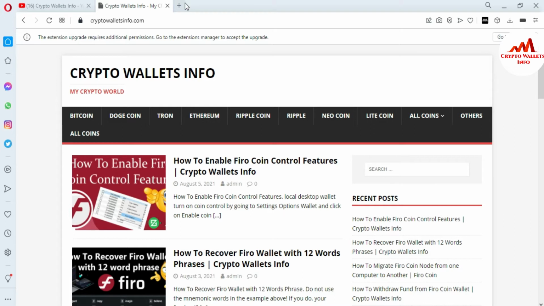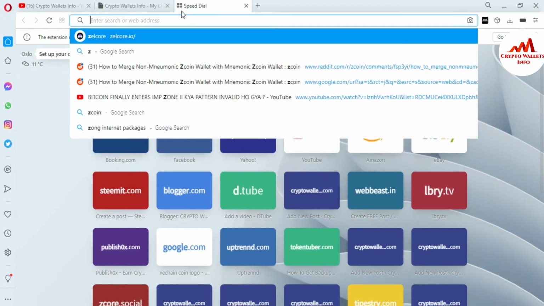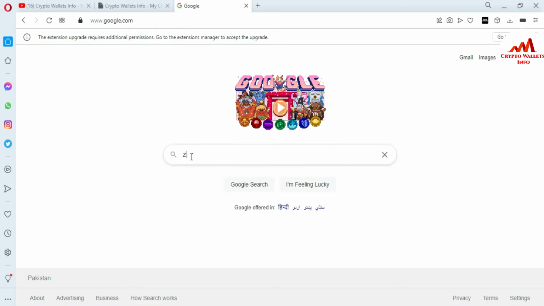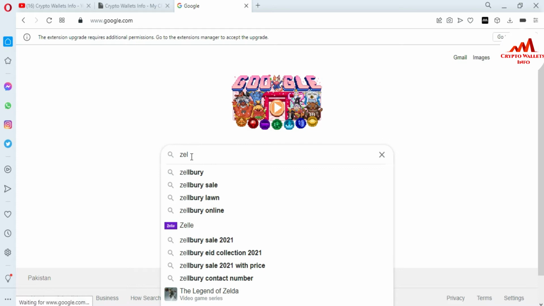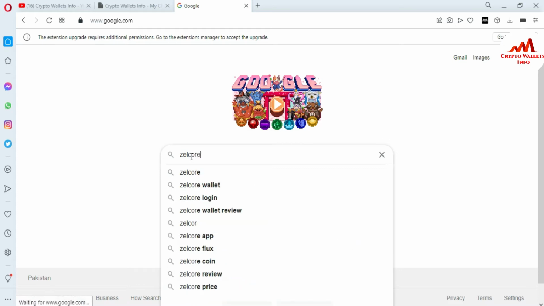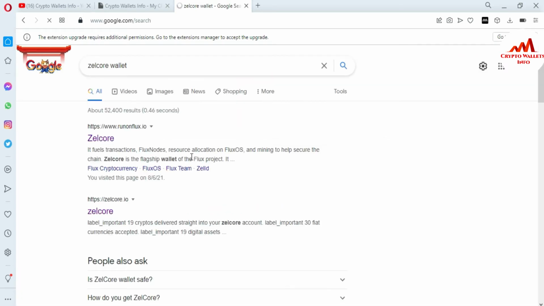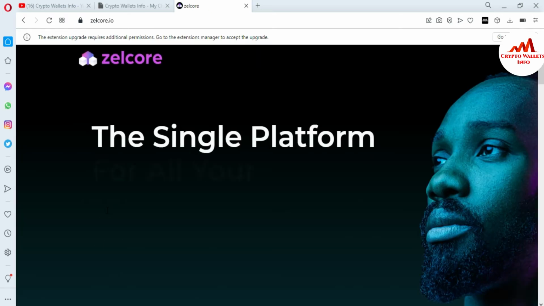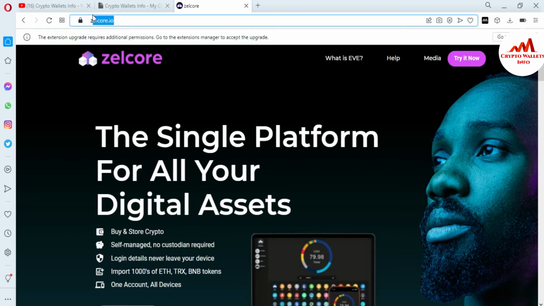So first you go to google.com because we need to search Zelcore, Zelcore.io, or directly you can select the Zelcore wallet. When you type Zelcore wallet, you can see the official website open in front of you. The first link, sorry, the second link is Zelcore.io. Just simply click on it. After that, the Zelcore.io official website is open in front of you.